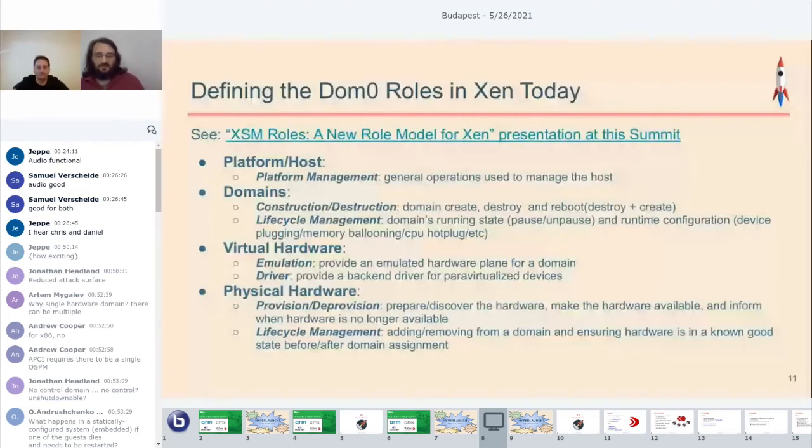Daniel? Yep. And so, in order to achieve some of this, as Christopher alluded to here, we needed to categorize all of the roles that Dom0 had in the Xen system today. So if you saw my talk yesterday, which is linked here, this is how we broke everything down. It's just at a top level, right? We didn't want to get into fine grain. This is a coarse grain breakdown of the roles that Dom0 provides for the system today.